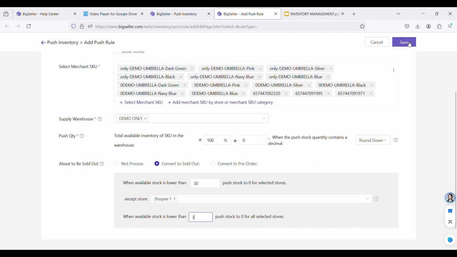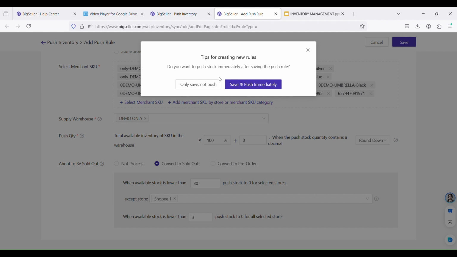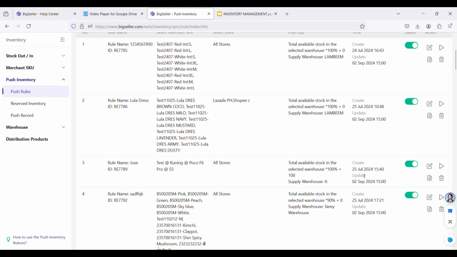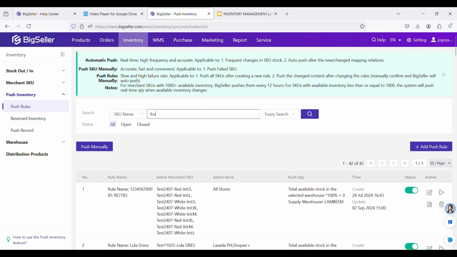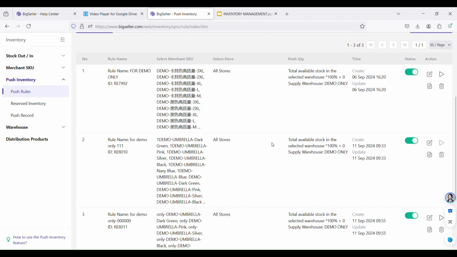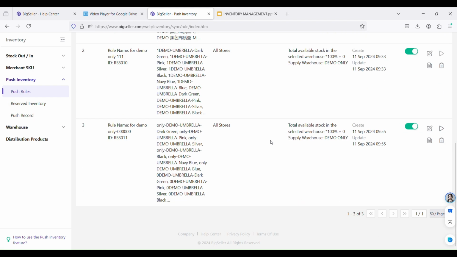So we click save. Only save, not push at the moment, or save and push immediately. So for this demo, we do not push. And once, let me search the rules.